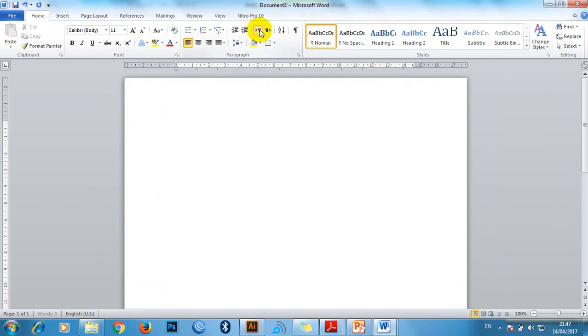I will make sure here that the cursor is on the left side, so this is for English. If it is on the Arabic side, it means you will start writing in Arabic, but no, we will write in English, so I'll keep it on the left side.